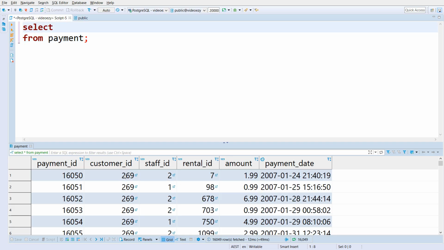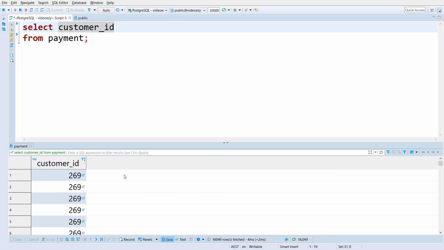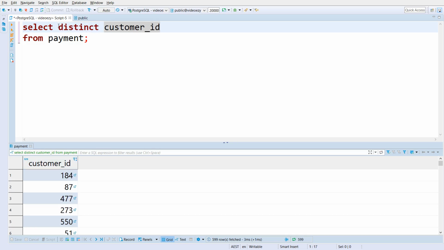If we just do select customer ID, we obtain a full list, but it contains duplicates. If we want to remove those duplicates, we can add distinct in the select clause. And now we can see that there are no duplicate entries.